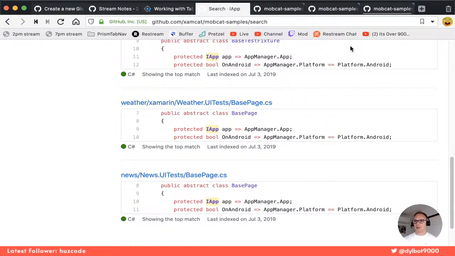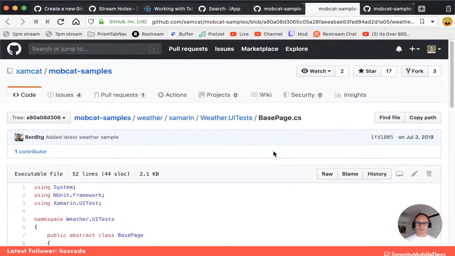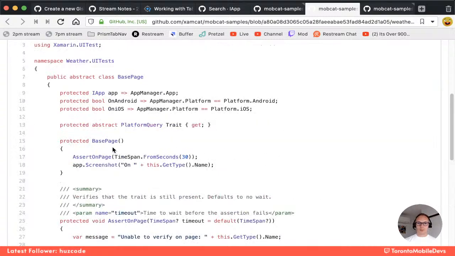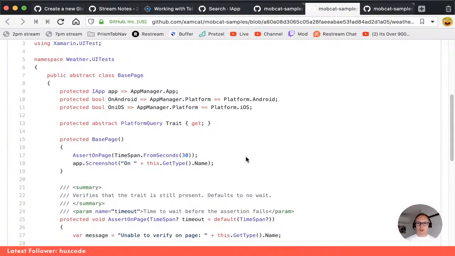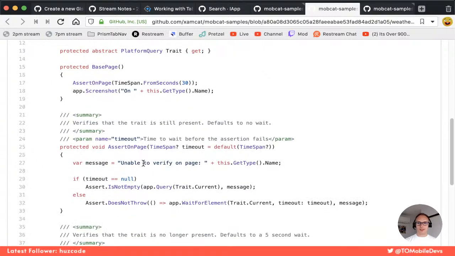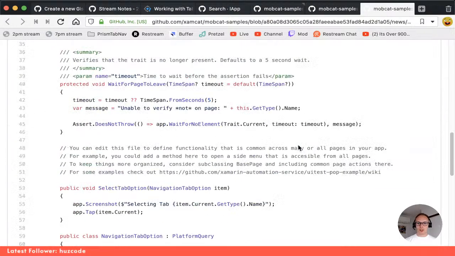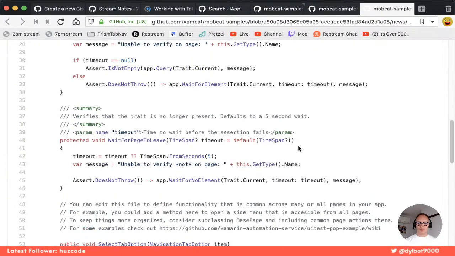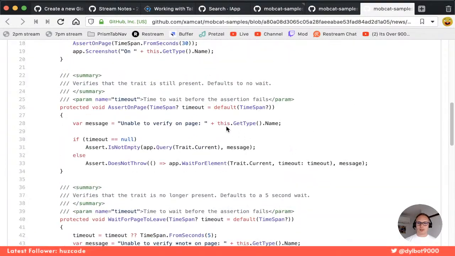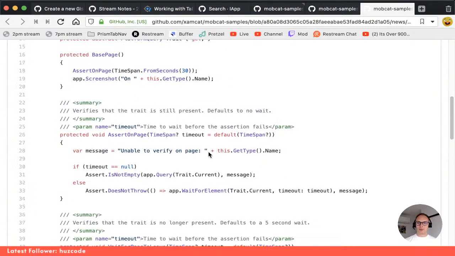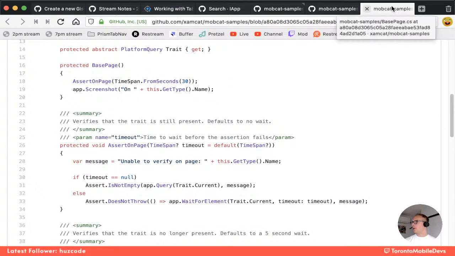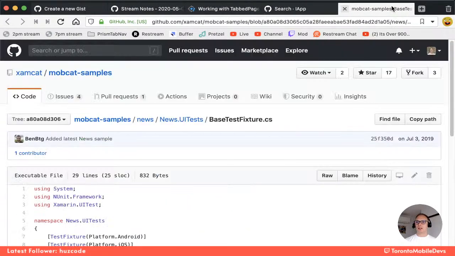Let's take a look at both of these really quick. Base page, assert on page. So yeah, this is clearly the template. Does not throw, wait for element. Okay, cool. So I'm not going to change any of this because this is already what we're looking for. So we're good there. Good.